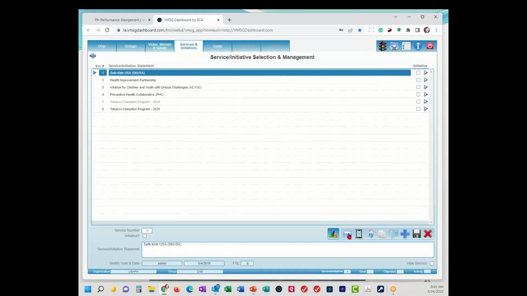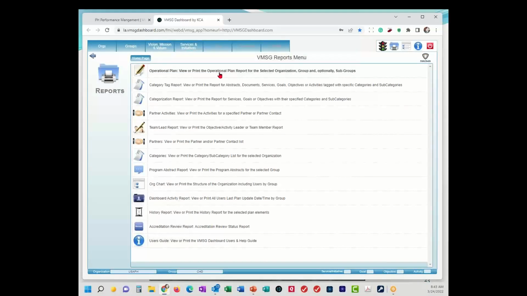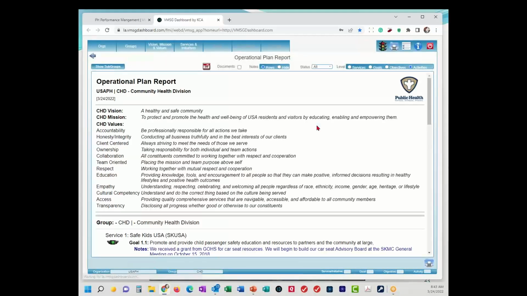So this is document management. It shows up on every screen. What would you like to see? So in the actual operational plan report, I remember there being a checkbox that you can select. Yeah, let me show you that. So I'm doing the operational plan report for community health, and I'm going to go up and do that. Nope, don't want to see hidden services. And that's this right here.